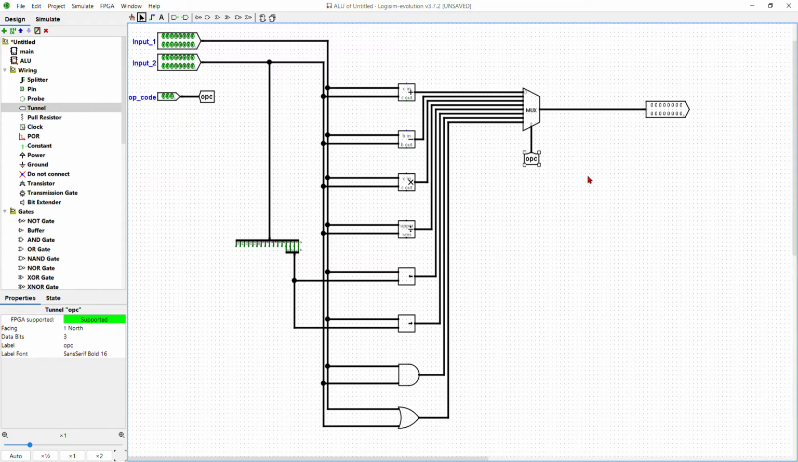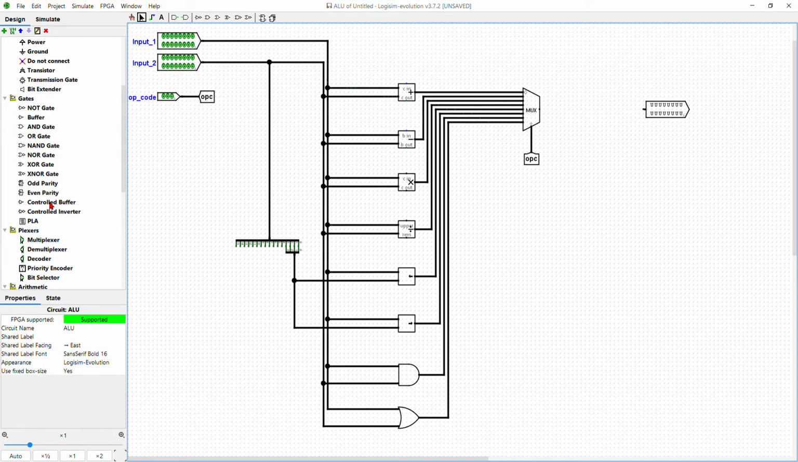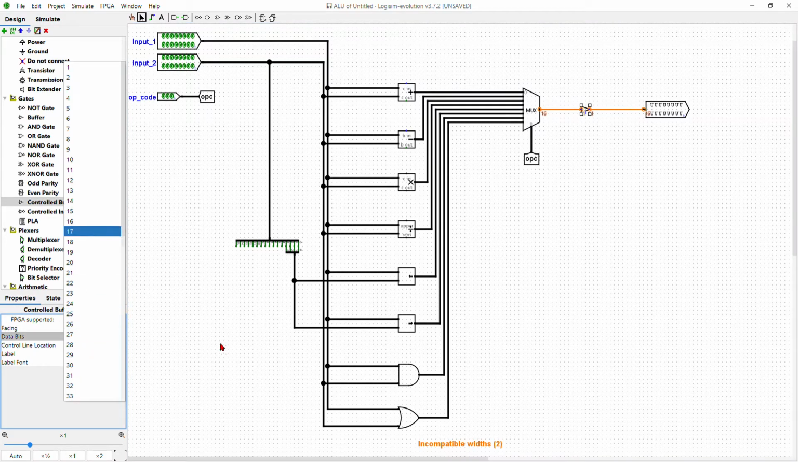Okay, so right now we have an ALU which can take data and based on an opcode give us the wanted output. But there's one thing, what if we don't want to write the output at the moment? So we would have to control this, and to do that we would have a controlled buffer. So under gates, controlled buffer, and that's going to be a 16-bit buffer.